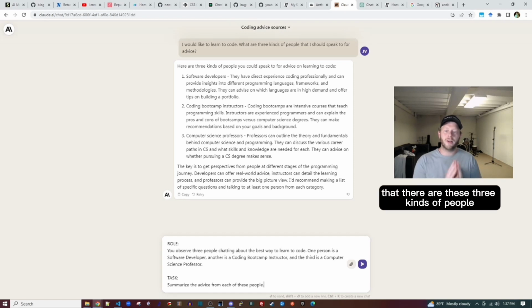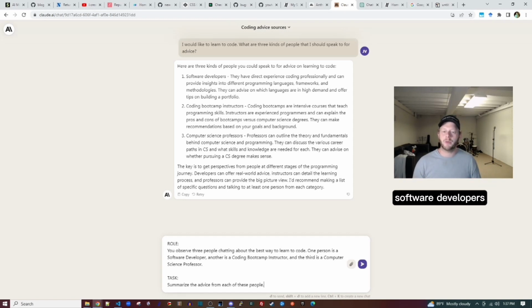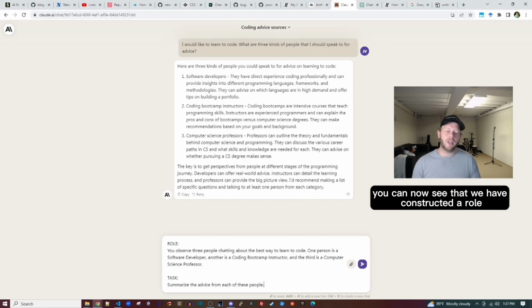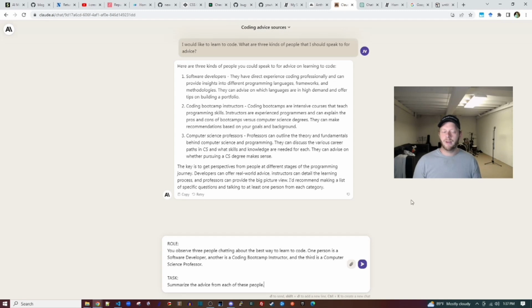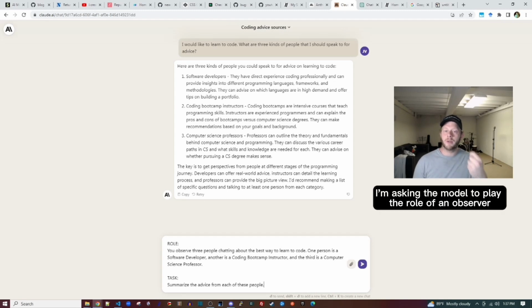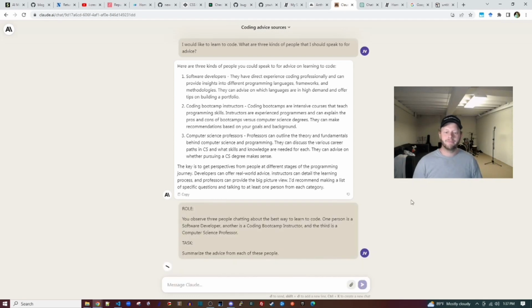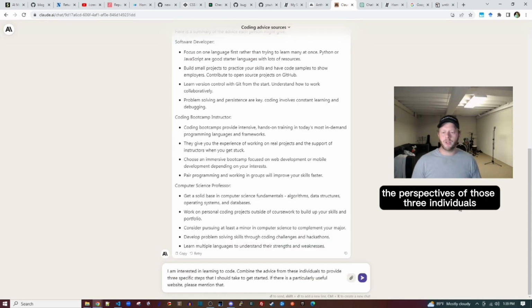So Claude has told us that there are these three kinds of people that might give good advice about learning to code: software developers, bootcamp instructors, and professors. You can now see that we have constructed a role task prompt. I'm asking the model to play the role of an observer and summarize the advice given by these three people. So here Claude has provided the perspectives of those three individuals.